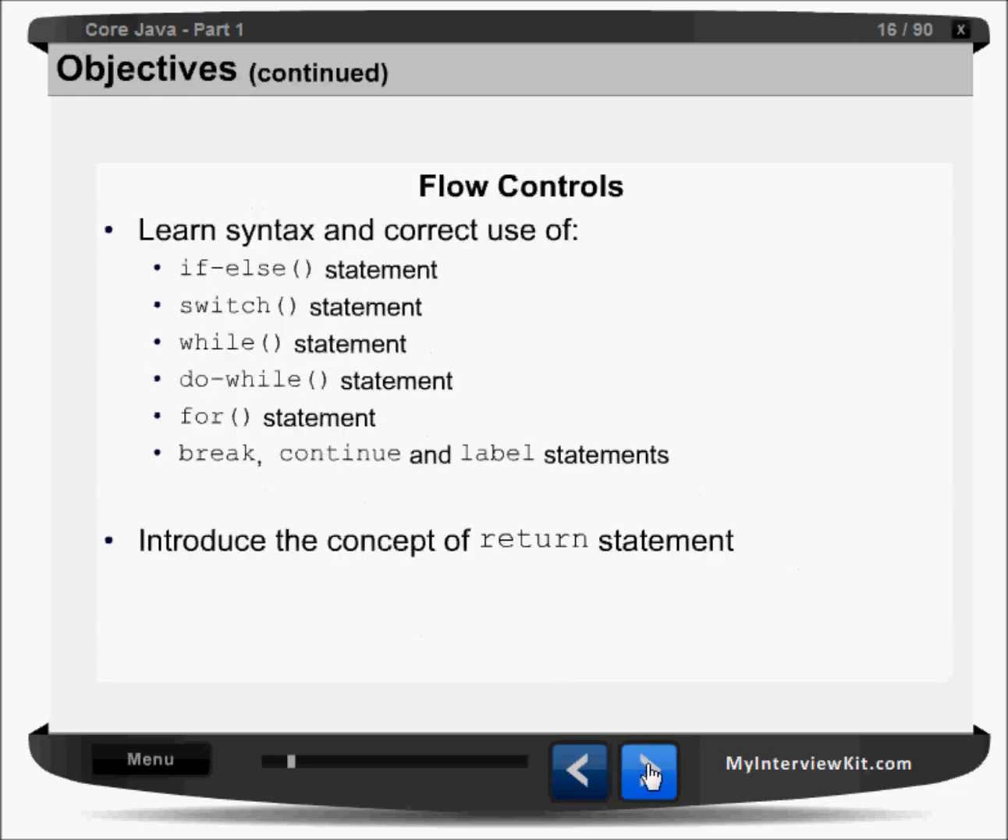So in flow control, we'll come to know the if else construct, switch case, while construct, do while, for loop, break, continue, break with label, continue with label, and what the return statement is and how we use it.